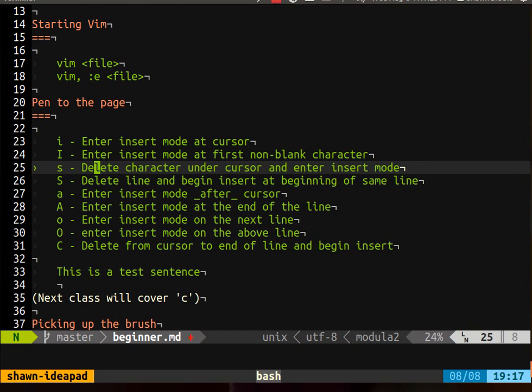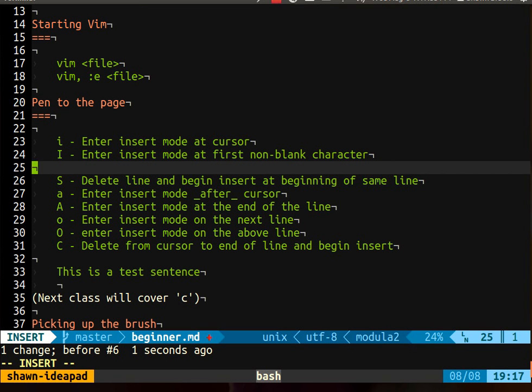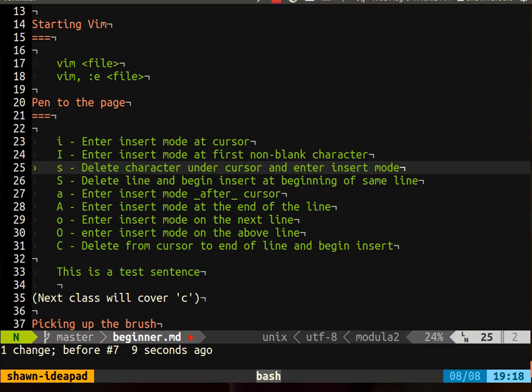S is the introduction to this concept that you're going to have to throw away any mental map of characters between their shifted and unshifted versions having anything to do with each other. So lowercase S does one thing, which is very innocuous, which is just delete the character under the cursor and put me in insert mode. Shift S is very much more destructive. If I did Shift S here, it deletes the entire line and puts me in insert mode at the beginning of the line. This is a very different action. So if you're ever editing in Vim and you hit S, unshifted, and it deletes the entire line, that's an immediate warning that you have caps lock on.